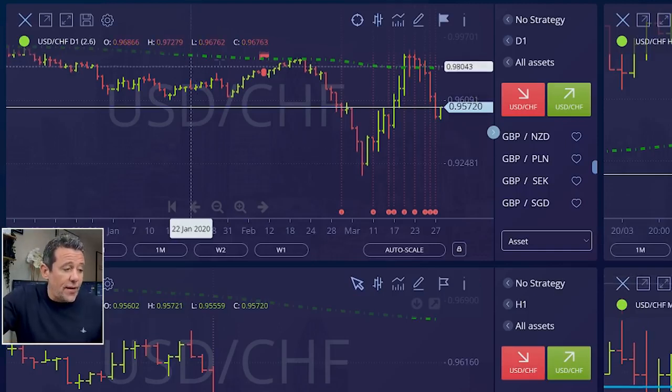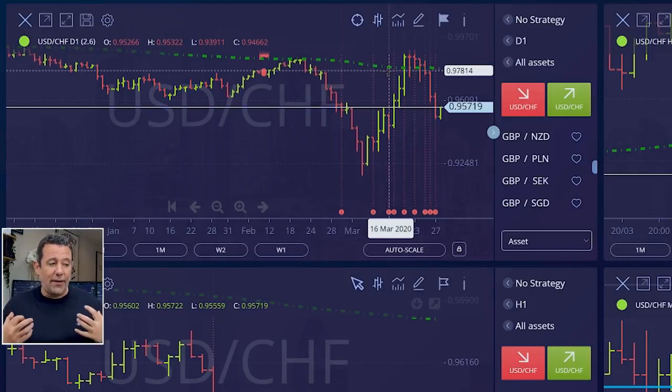Now you'll notice the green dotted line here is the 200 period moving average. Now that is the guideline before, is the market in an uptrend or a downtrend? It's a very broad kind of indicator which says, look, if the markets are trading underneath that 200 period moving average on the daily, we're looking at short positions.